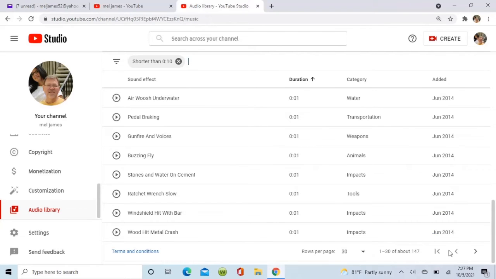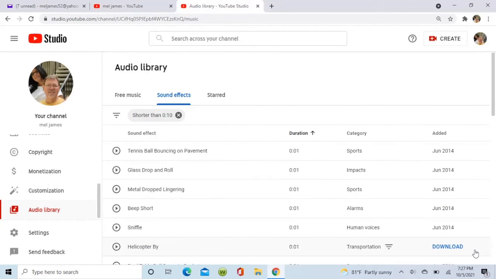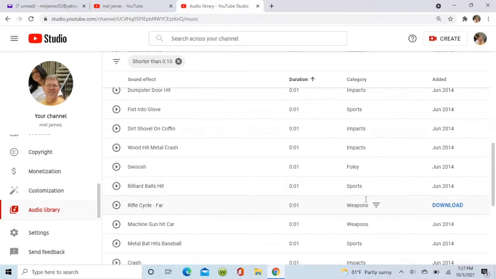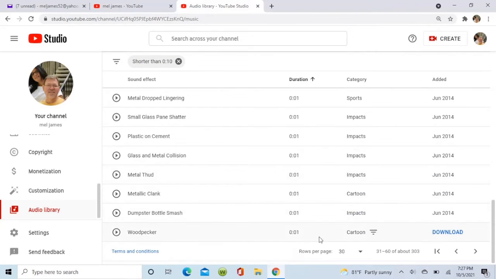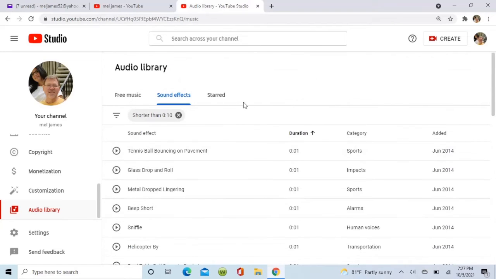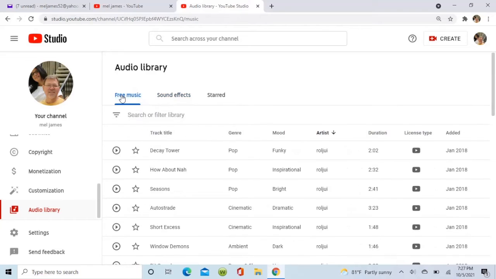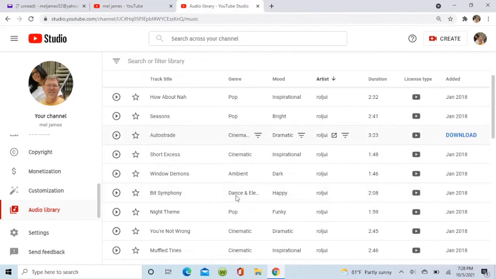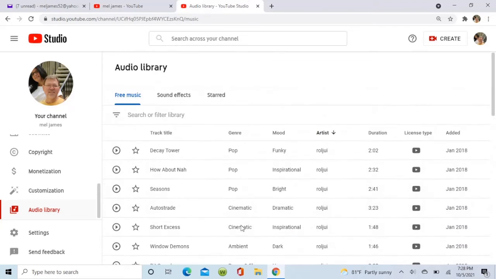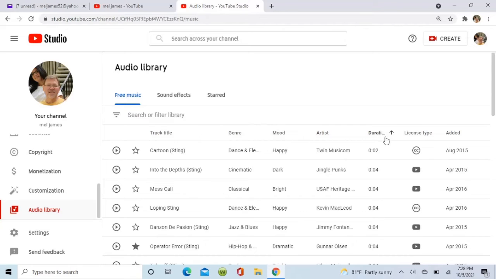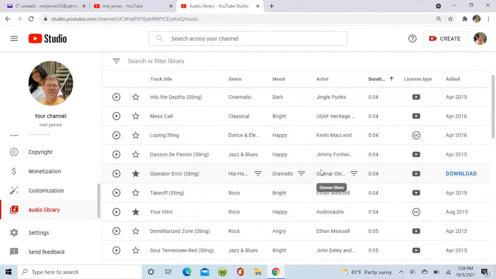So down at the bottom right, you can advance the page. There's a lot of pages to go through. A lot of different genres: pop, rock, blues, or jazz and blues, hip hop.